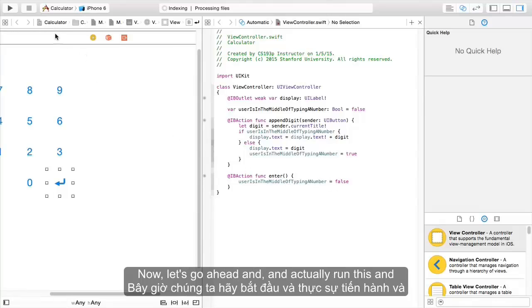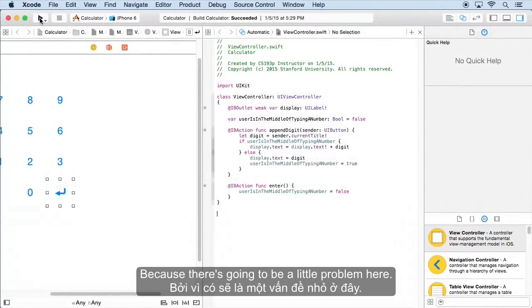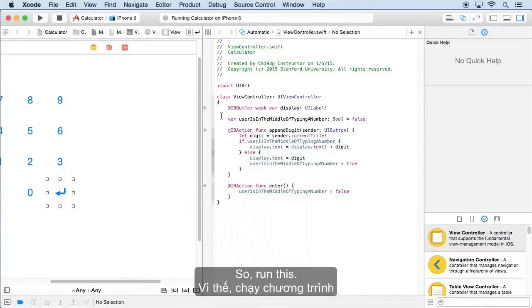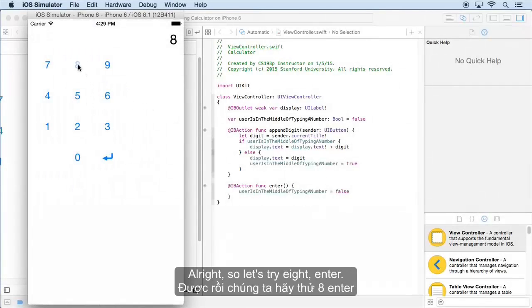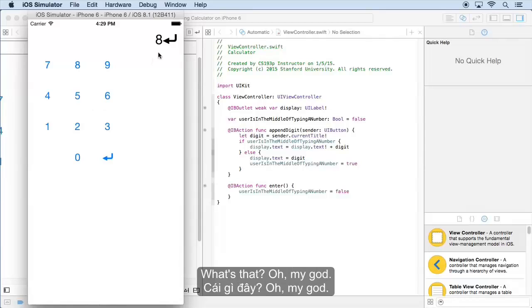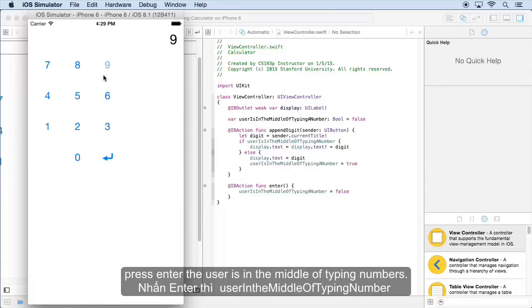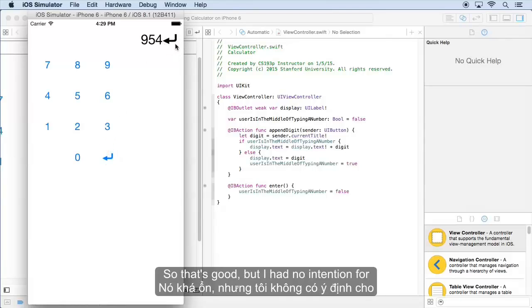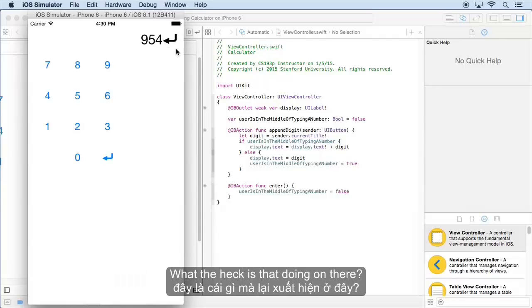Now, let's go ahead and actually run this and see how this is working, because there's going to be a little problem here. I'm just going to run this. All right, so let's try 8, enter. Oh, well, what's that? 6, enter. Well, it's kind of working, because after we press enter, the user is no longer in the middle of typing a number, so it starts over, and that's good. But I had no intention for this little enter key to be showing up on the end of my display. So what the heck is going on there?